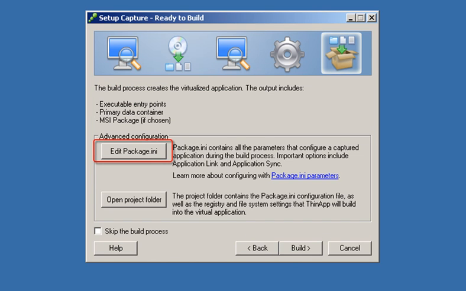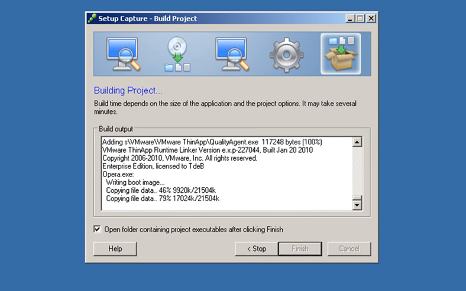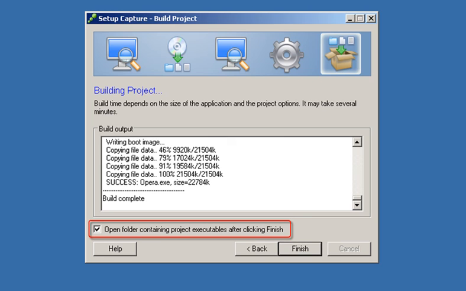You can click Edit Package INI to further customize the application. You can also select Open Project Folder to browse and modify the list of captured files and registry keys. Click Build to generate executable files for this virtual application. You can view the executable files in the Build folder after clicking Finish.